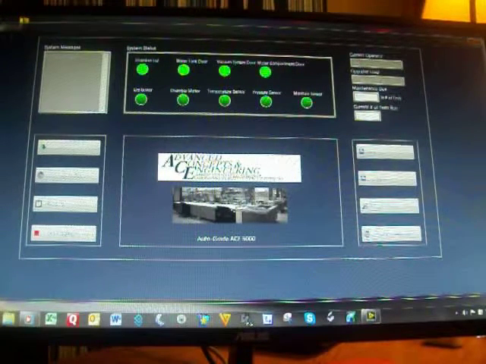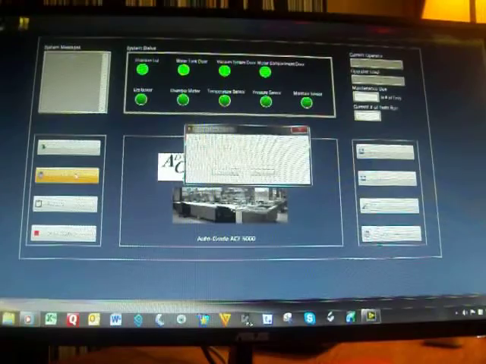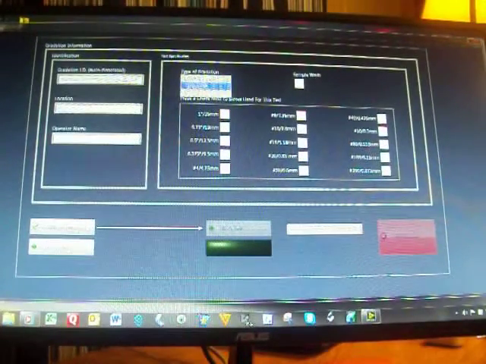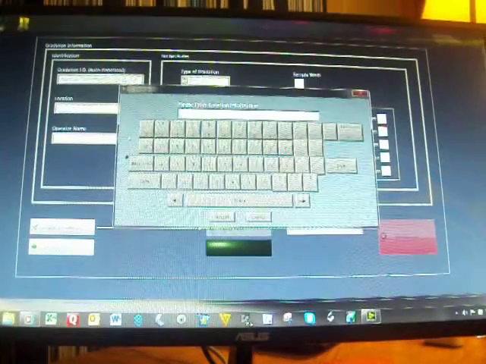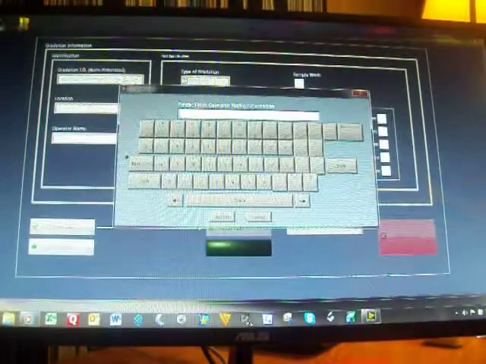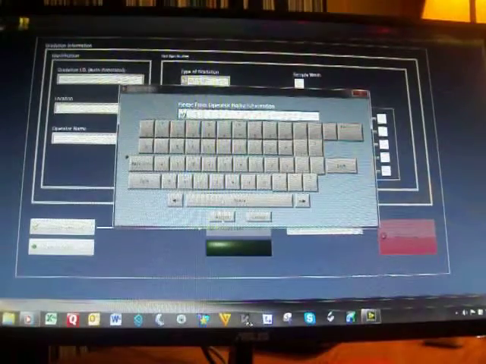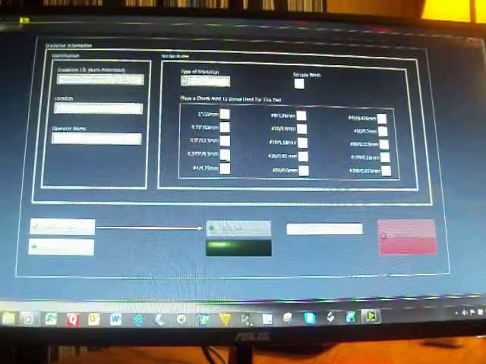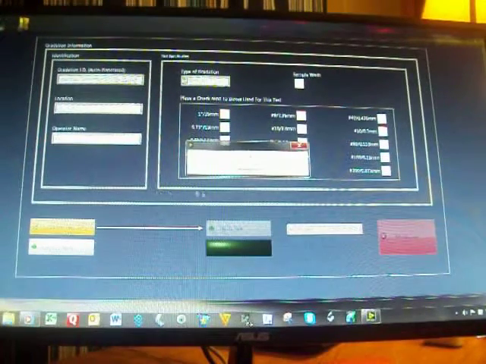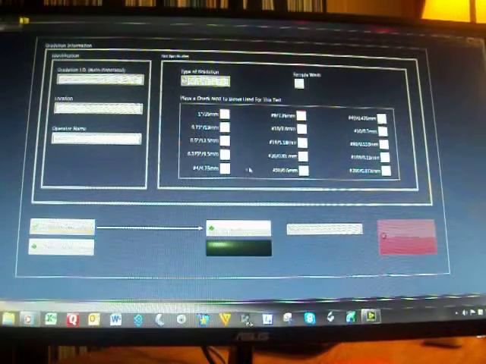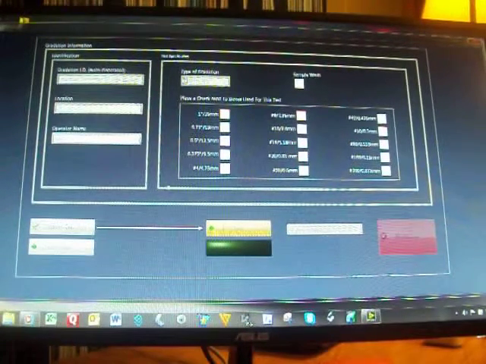Okay, so we'll start another test. And we'll choose the stockpile. We'll fill in the location with anything. Whoops. Gotta hit accept. And the same thing for the operator. And we'll choose a couple of sieves. And our information has been accepted. We're ready to test. So we start the test.